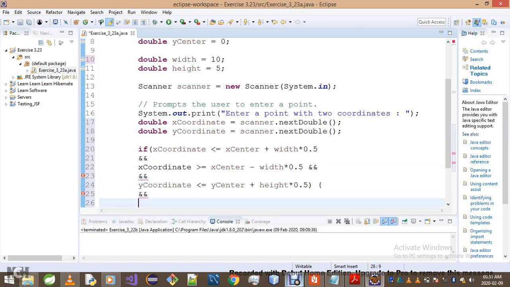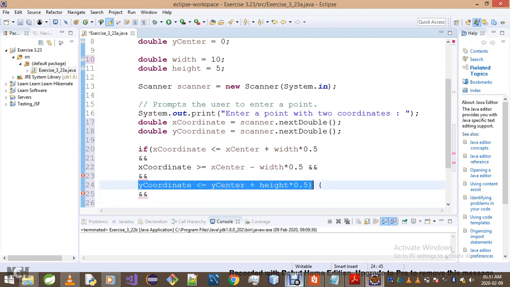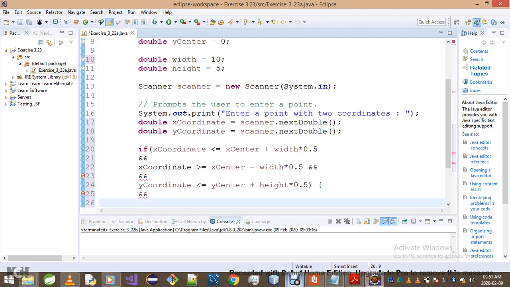Okay, now we get this line here takes care of the top part of our rectangle. Now we gotta take care of the bottom part. Coordinates is greater than or equals to y center minus height multiplied by 0.5.